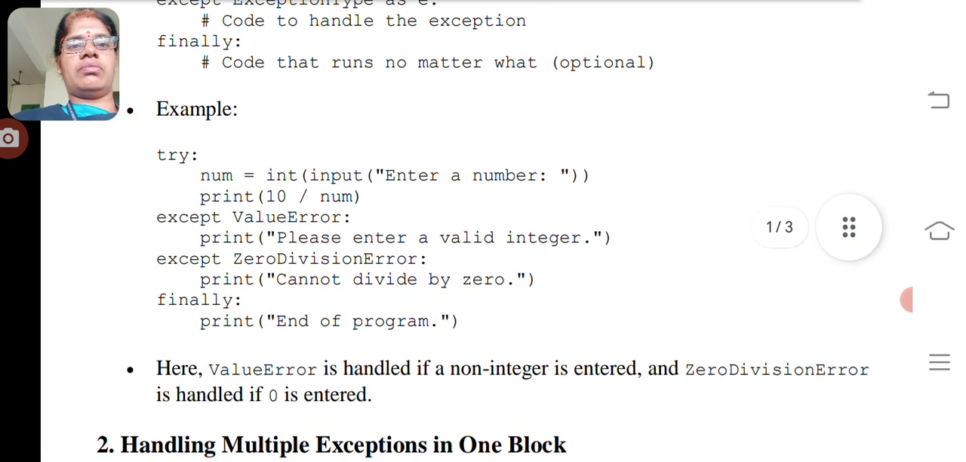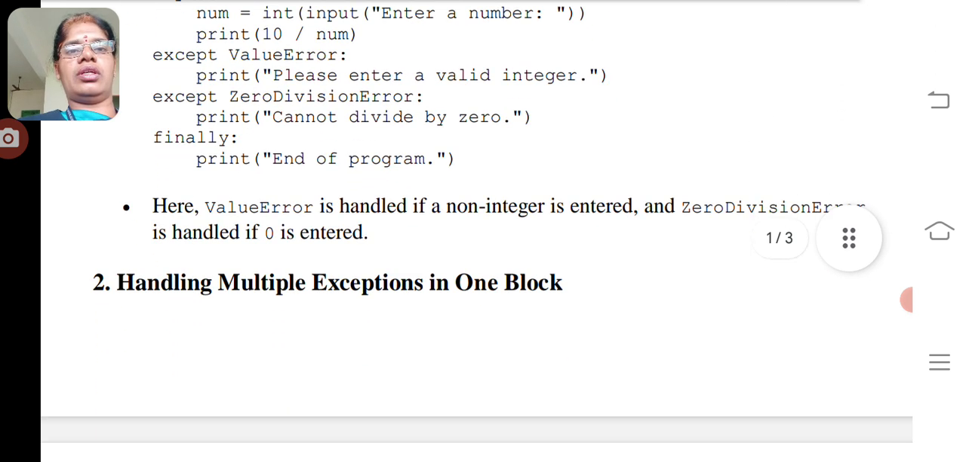Example: in the try block, num = int(input("Enter a number")), print(10 / num). Except ValueError: print "Please enter a valid integer". Except ZeroDivisionError: print "Cannot divide by 0". Finally, print "End of program". Here, ValueError is handled if a non-integer is entered and ZeroDivisionError is handled if 0 is entered.